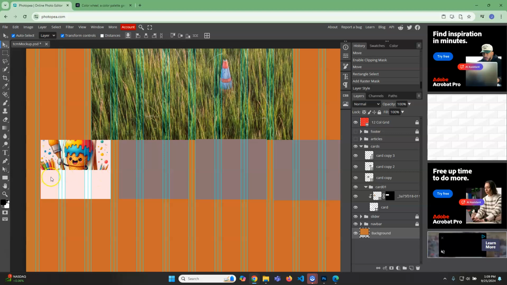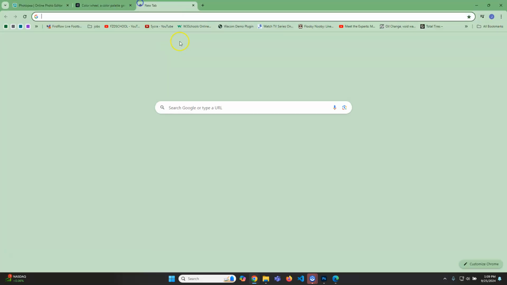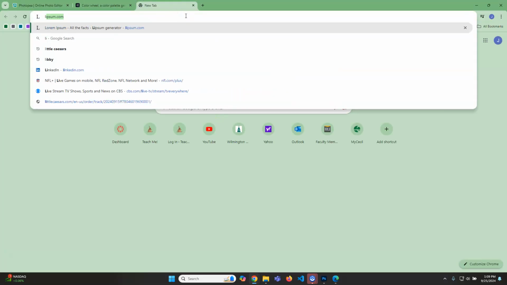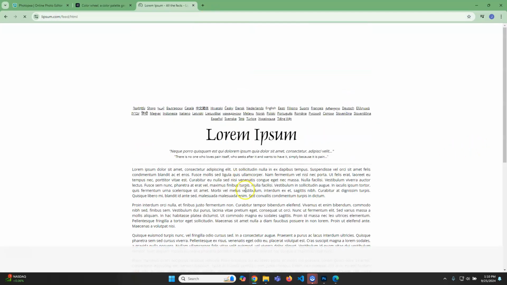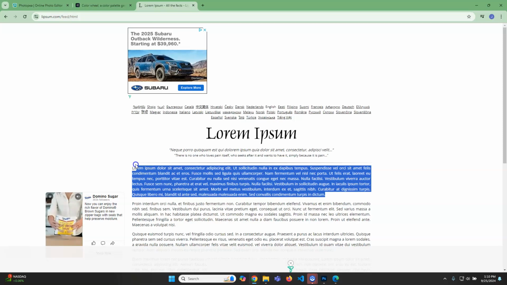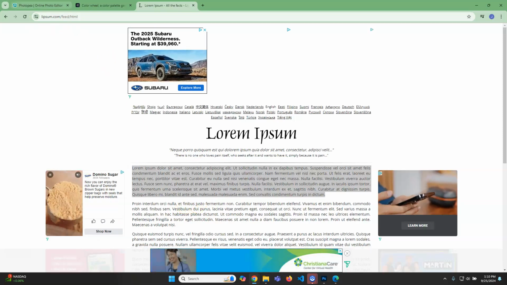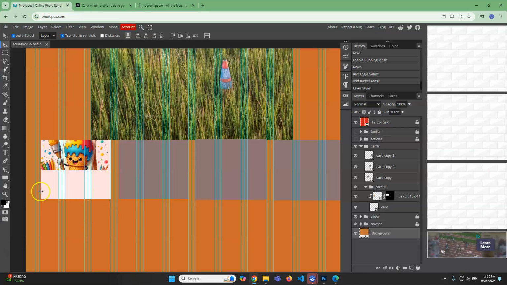Now I just need to put some text in here. So from here, I would use the lorem ipsum or whatever. So I'm going to write lipsum.com, and I'm just going to go ahead and tell it to generate some. And then I'm just going to copy one of these pieces. Doesn't really matter. So we'll go back here, and I need to put that text in here.